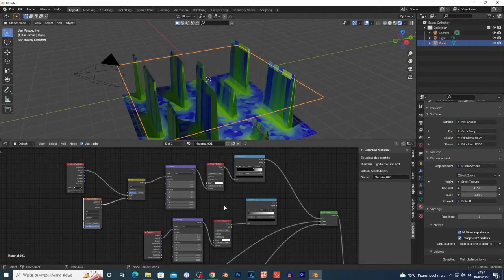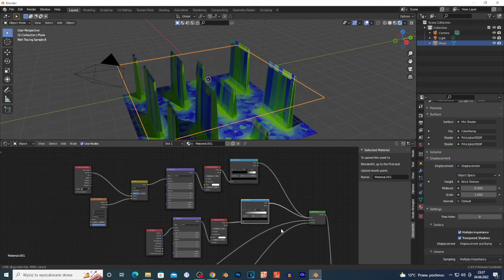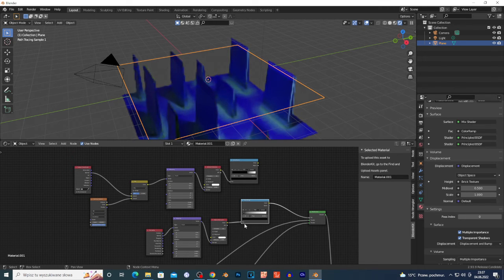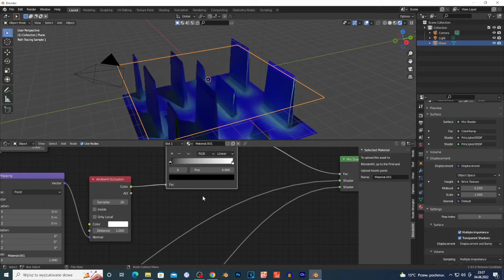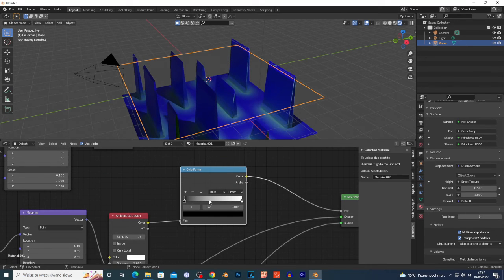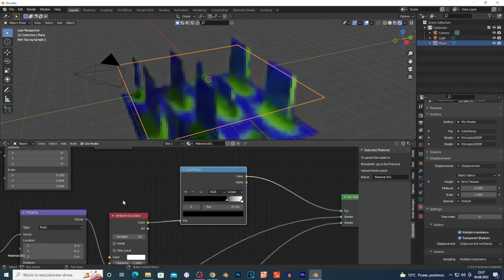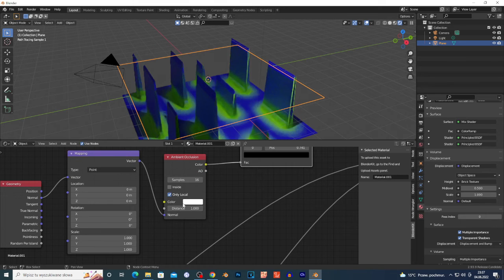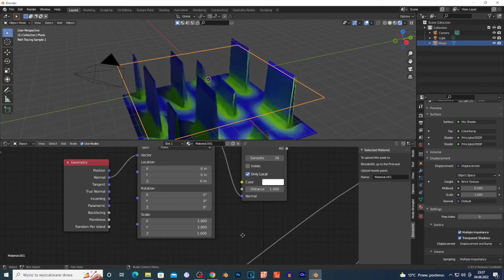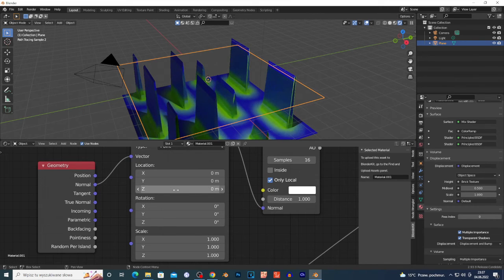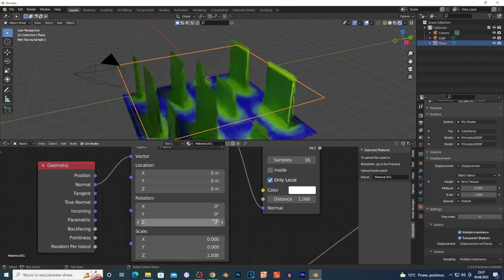And I'm going to show you the second factor map. As you can see, nothing changed, but if I just play around on the color ramp, the same kind of stuff. And of course you want to toggle only local on this ambient occlusion, and you want to play around on the mapping too. Okay, so right here maybe scale 0, right here scale 0. As you can see, I just created the buildings.